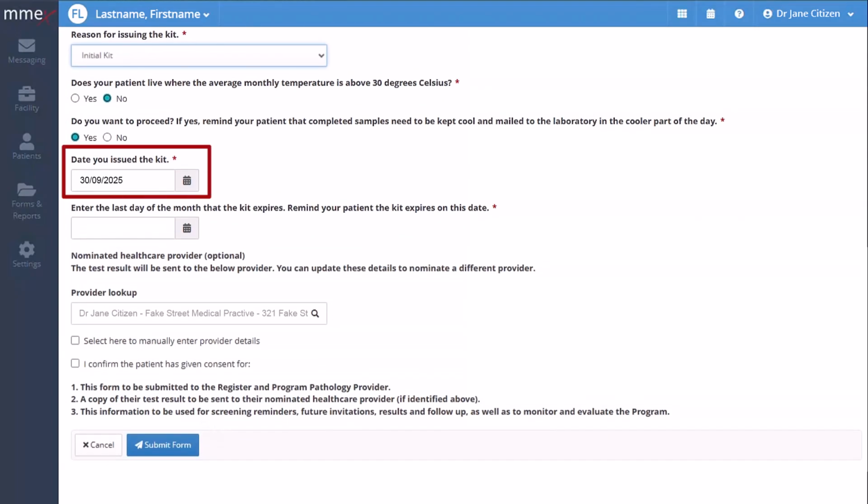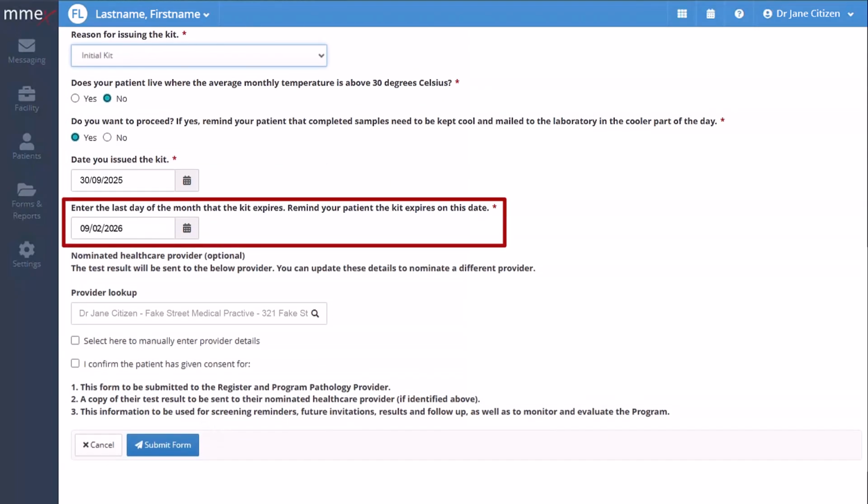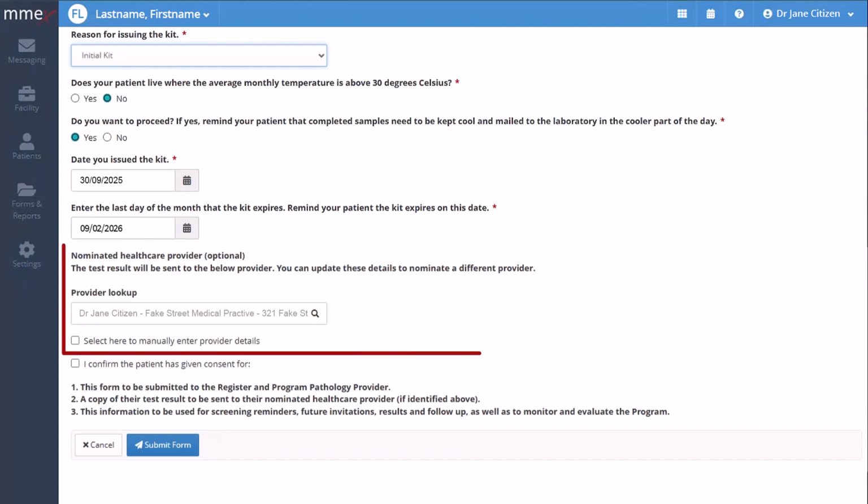Enter the date you issued the kit and its expiry, found on the back of the kit. The nominated healthcare provider will receive a copy of your patient's results. If a provider is already recorded against the patient's NCSR record, their details will display here. Otherwise, the details of the healthcare provider filling in the form will display. Use the provider lookup if you'd like to nominate a different healthcare provider.